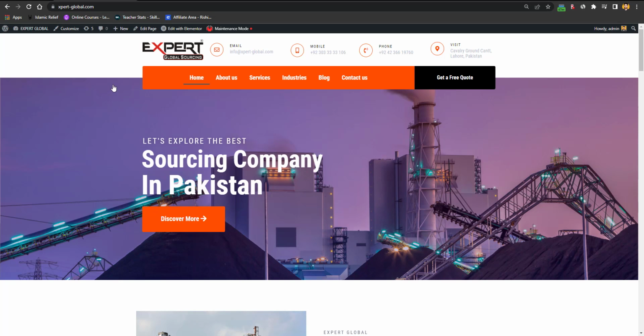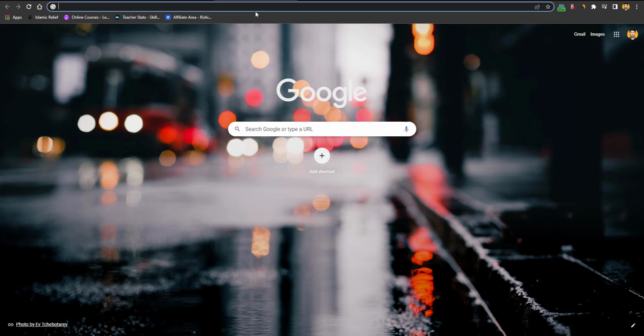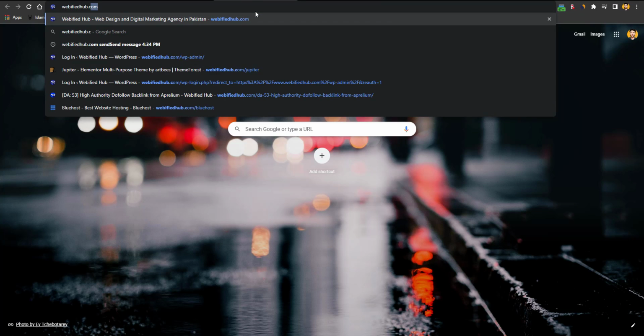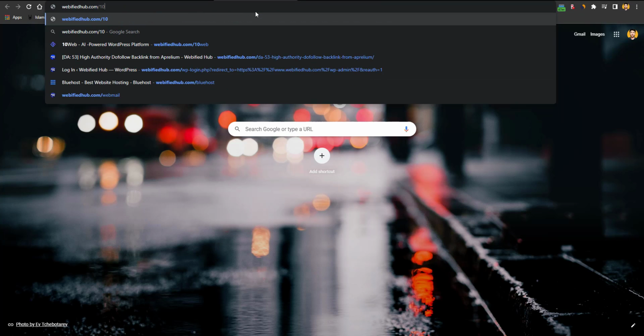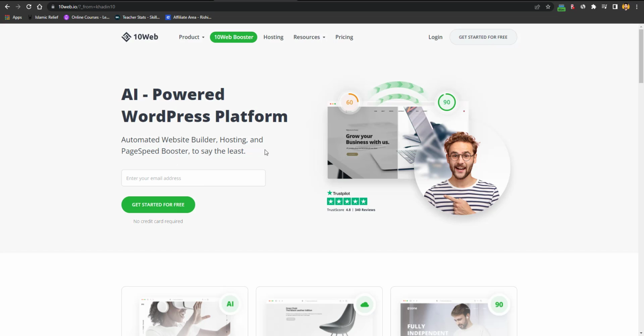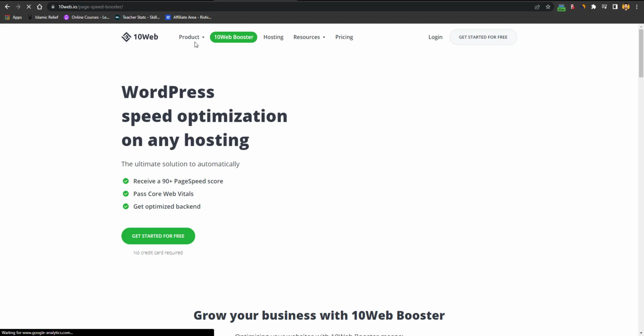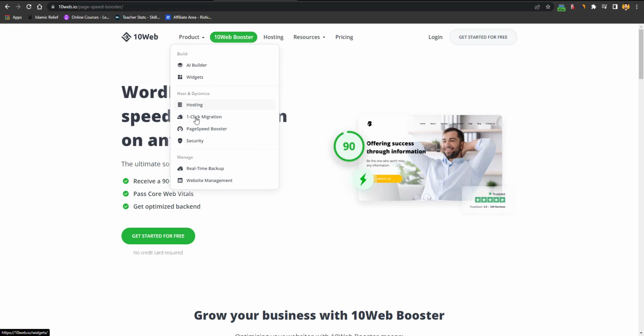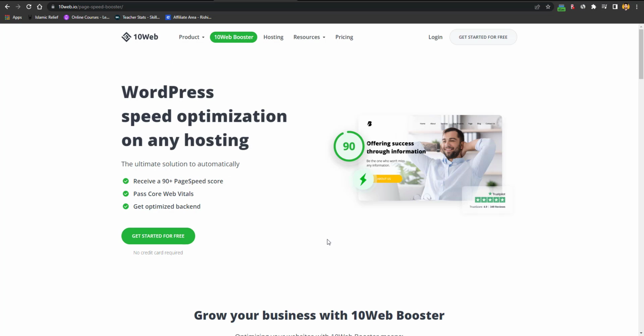Okay, so to optimize the speed of this website, first we'll need a plugin called 10web booster. Go to the link in the description, or type in webifiedhub.com/10web. After clicking the link or typing it in, you would be redirected to the 10web homepage. Then click on 10web or go to products, go to this page speed booster, and click on get started for free.